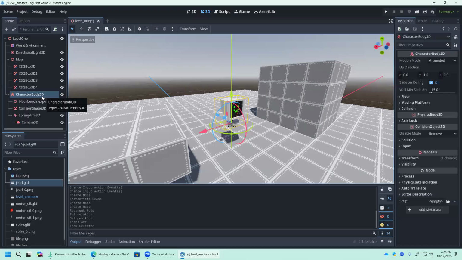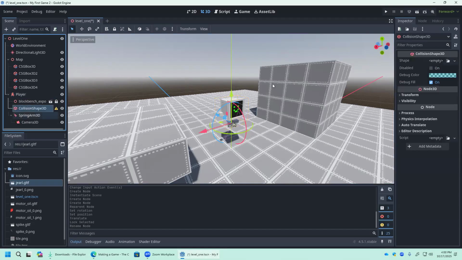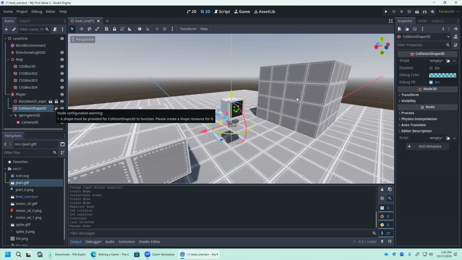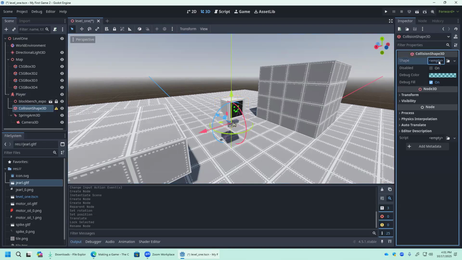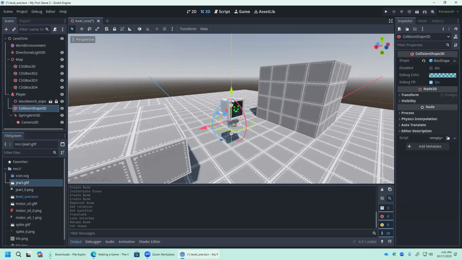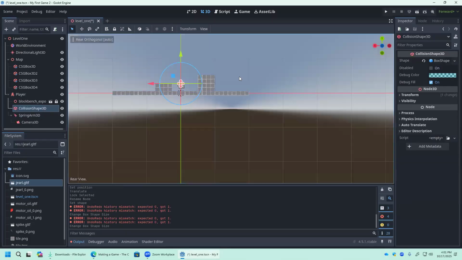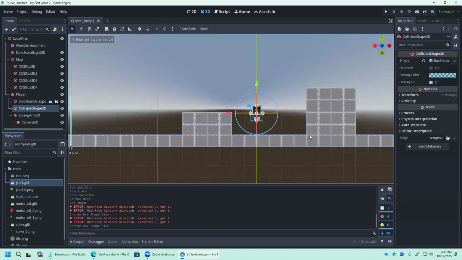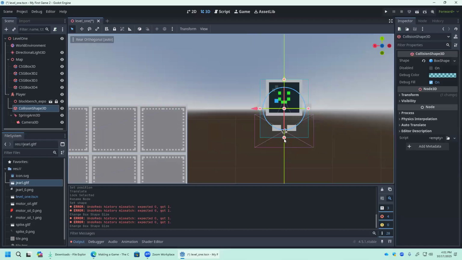All right. So we're going to rename this to player. We're going to click on the collision shape 3D. We get a warning here because we don't have a shape defined. So we're going to click here, box shape. And I am going to just kind of drag this to be about in the right place. We can use the orthographic view also to make lining this up a little bit easier.